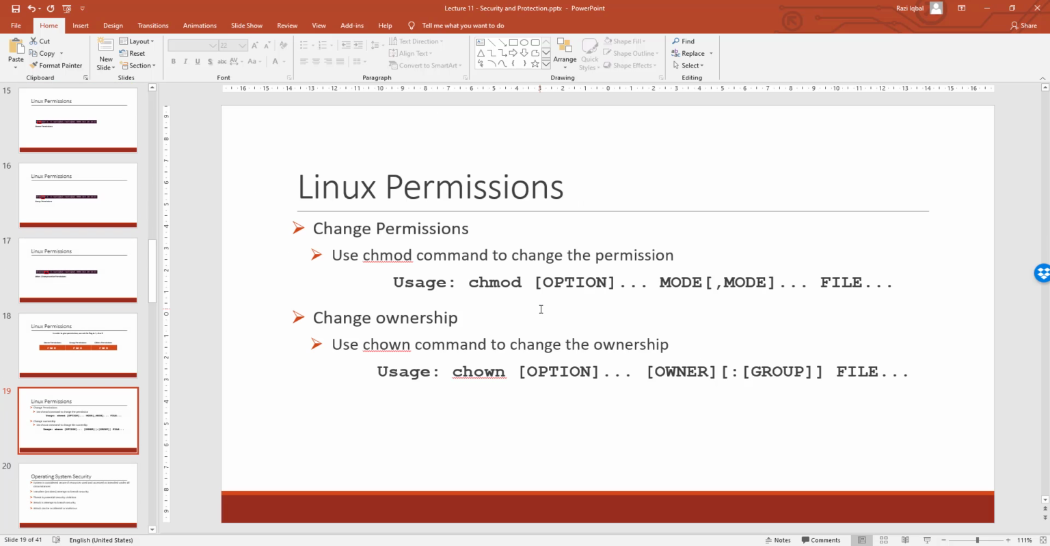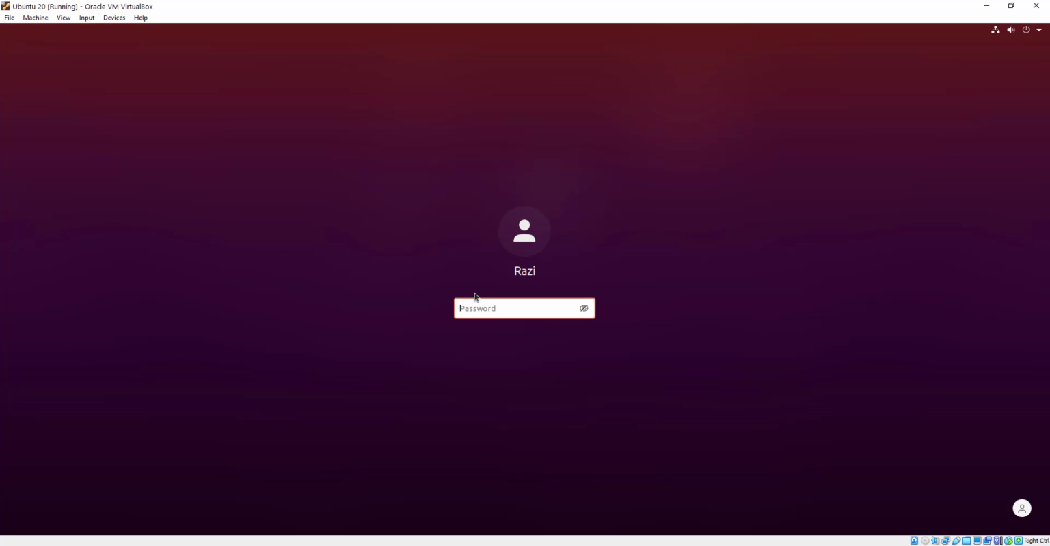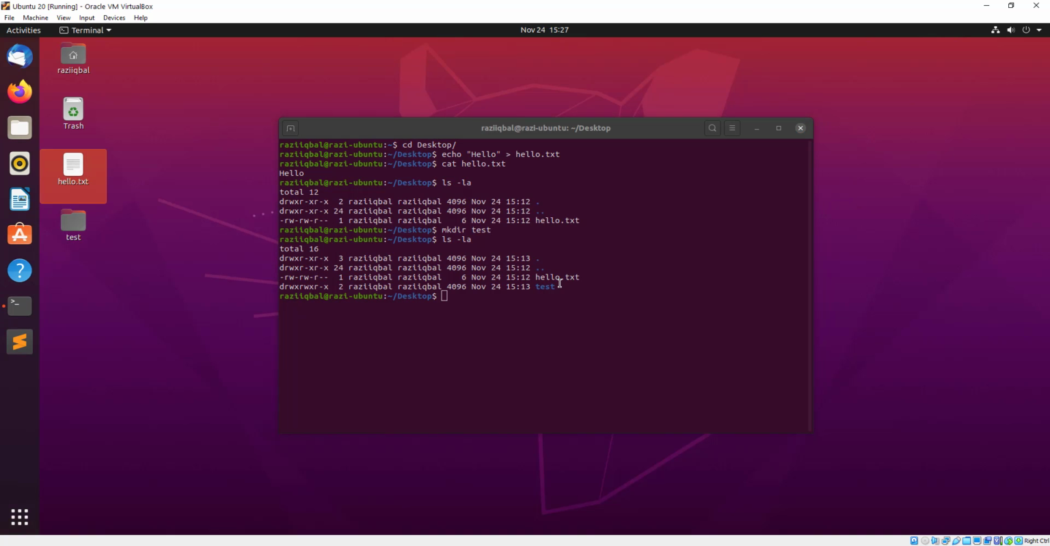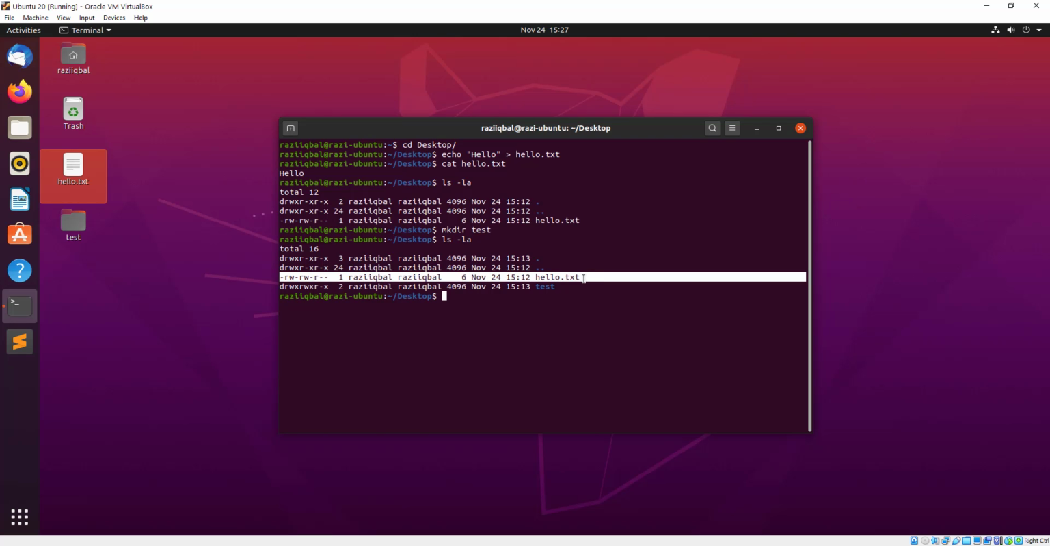What I'm going to do now is go to my Linux and work on assigning the permissions. I have a file over here. For this one, these are the permissions I have. This user is actually the owner of this file.